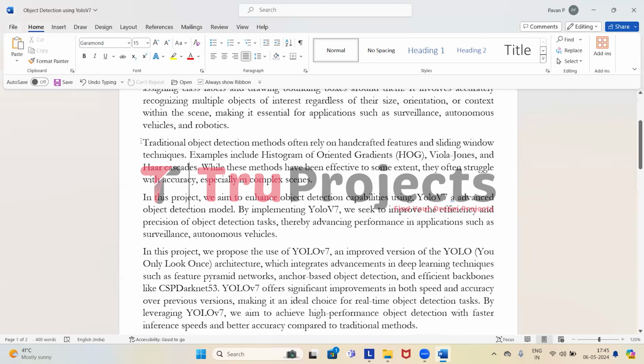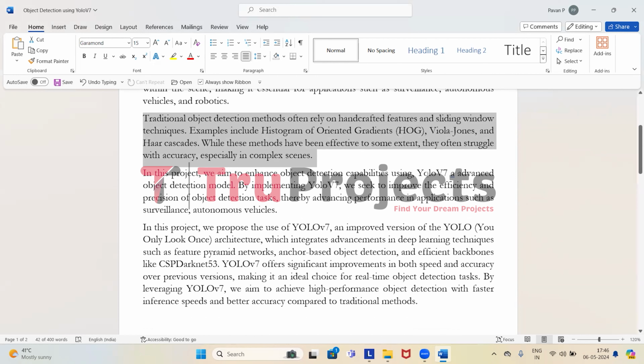So traditional object detection methods such as HOG or Viola Jones work, but they're not great at handling complex situations and they can sometimes make mistakes. So to overcome all these limitations, we are proposing YOLOv7. This project is all about making object detection better using a more advanced model called YOLOv7. We use YOLOv7 for detecting objects in images or videos more accurately and faster, which can be really useful for things like surveillance cameras or self-driving cars.